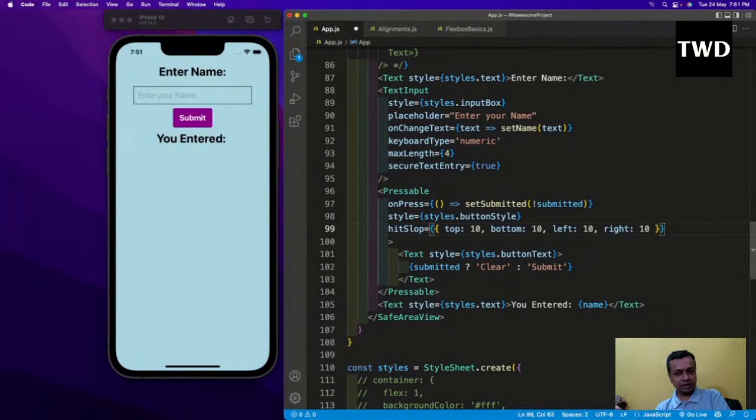So top, bottom, left, and right is there. What does that mean? HitSlop, what does that mean? I'll save it. See where my mouse is, I'm pressing it here. Sometimes it happens. I'm pressing a bit far from it, but it is working. This is a very good feature. Even if I'm pressing a bit outside, it is happening. HitSlop means the top, bottom, left, right, 10 pixels, all the way around it.